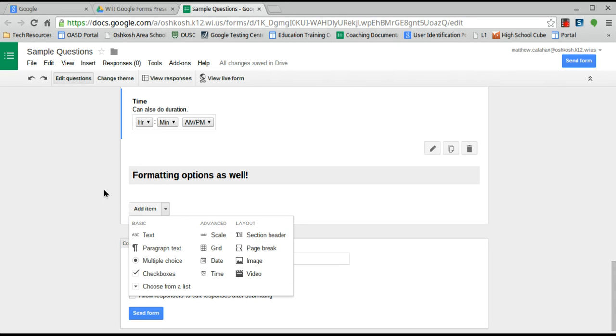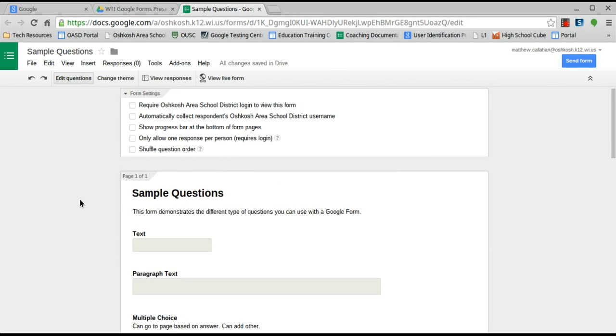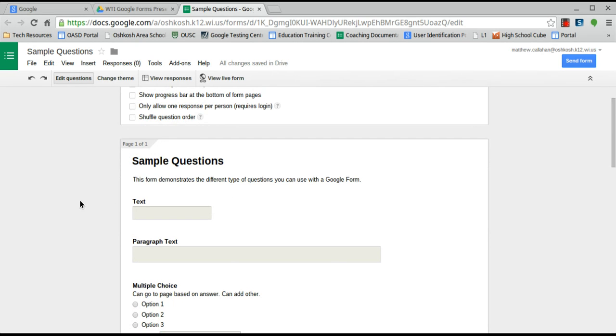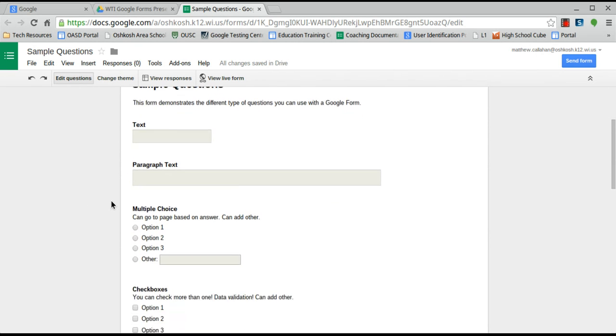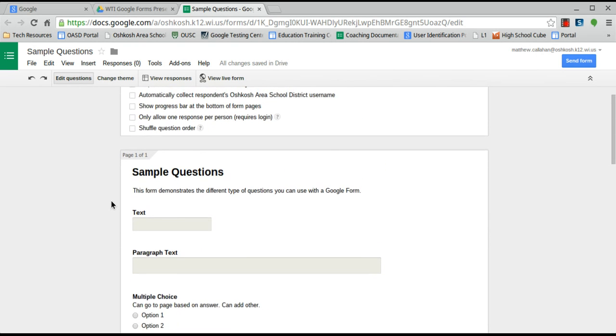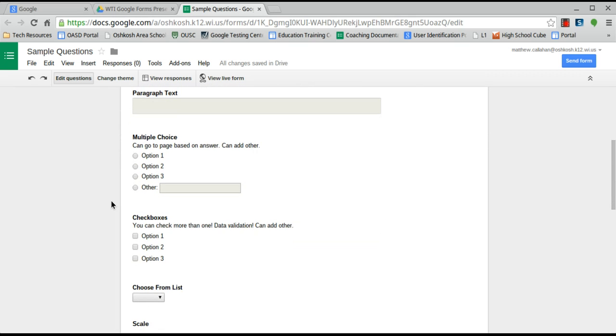That's a quick overview of some of the different options you can have as survey questions when using a Google Form. I think it's a great tool.